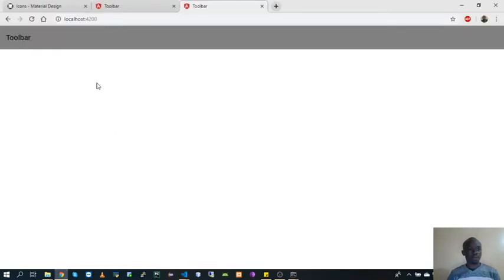I go back to the browser. Yes, look, there's our toolbar. We already did our material toolbar. Look at how it looks, so nice. But now let us give it some elements. Let us give it some items.